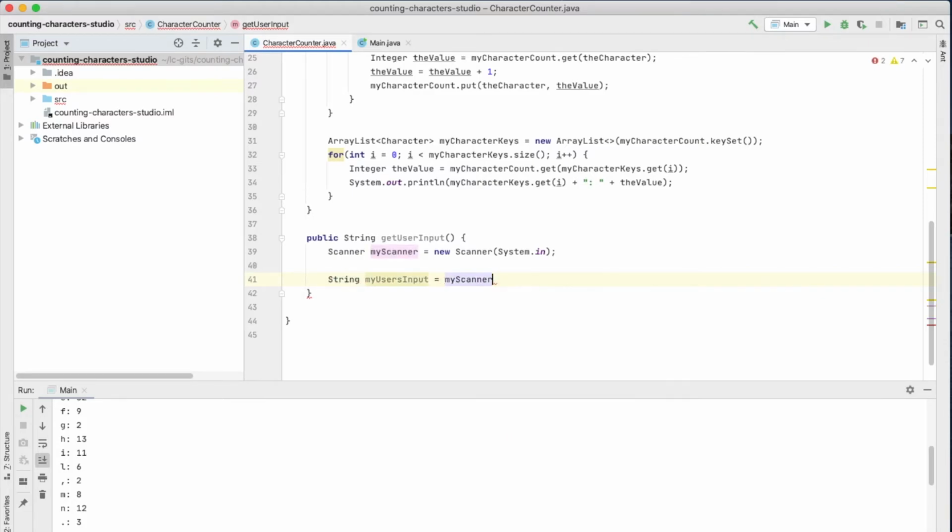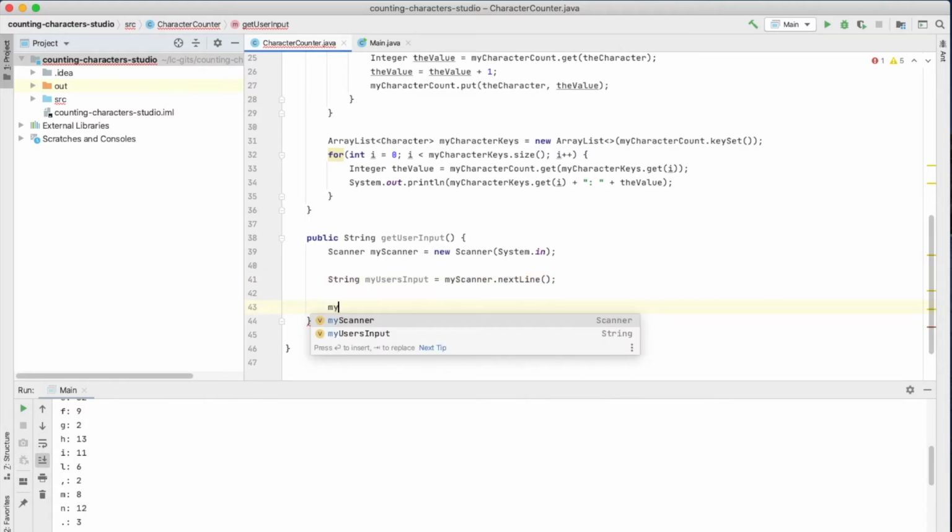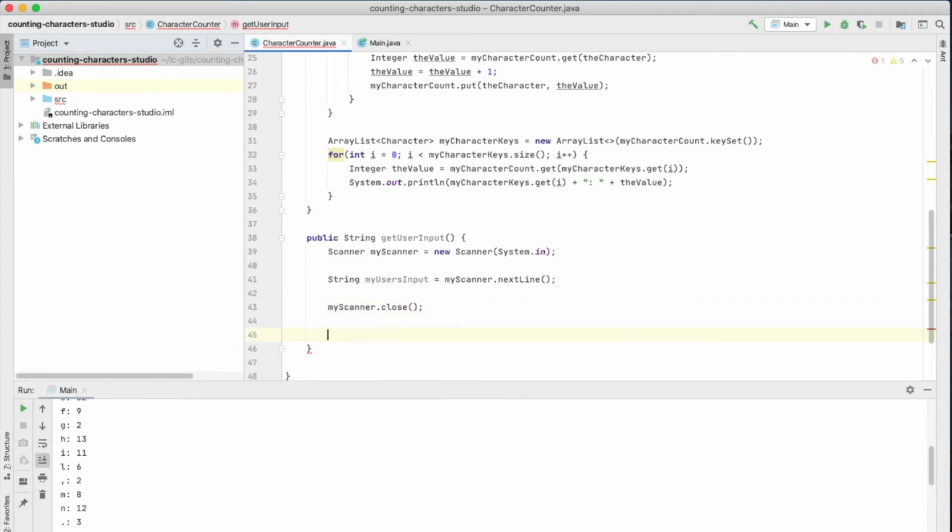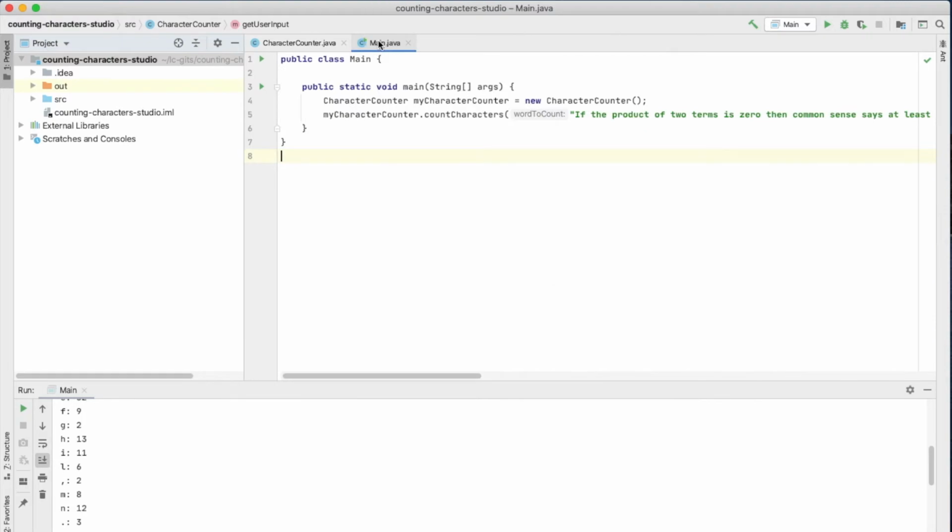We're going to call to the myScanner class and say next line, meaning the next line that the user puts in, no matter what it is, and they press enter, capture that and return it back to me and store it inside of my user's input. Next, we have to close the scanner once we're done with it. So we say myScanner.close. And then finally, we return my user's input. And let's go back to our main and implement it.